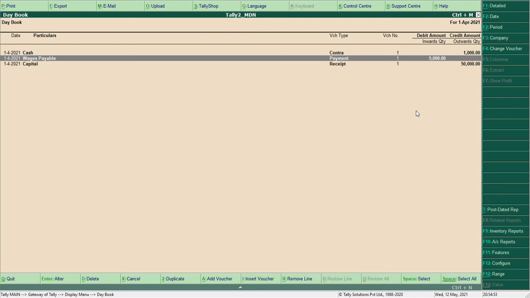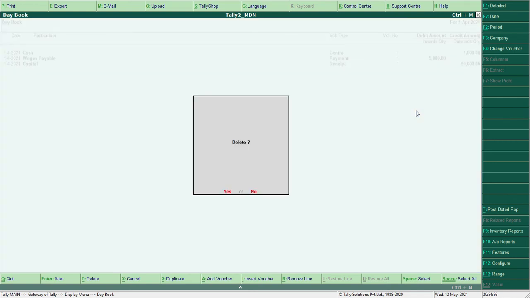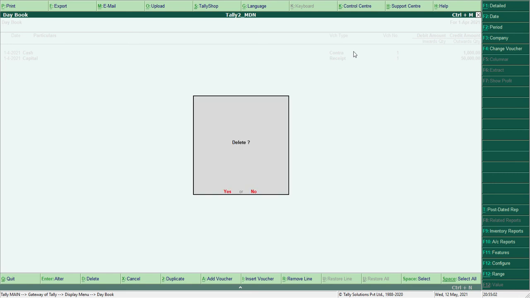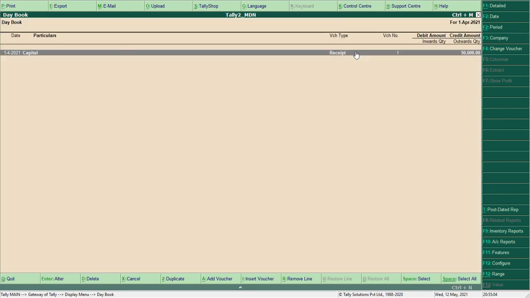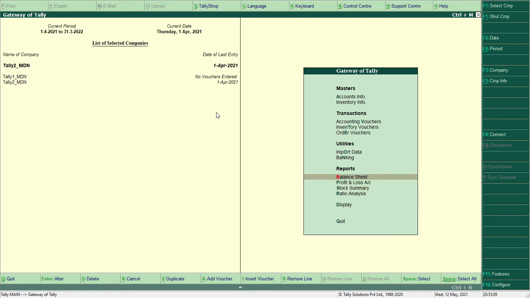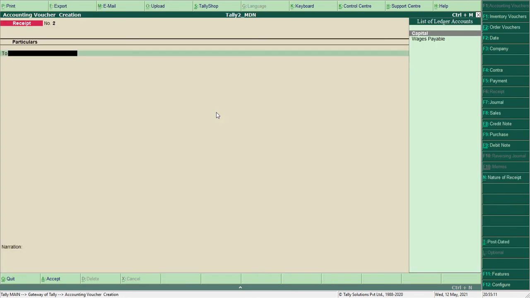Now the payment one, let me delete it. I will show you the delete option. Alt D is to delete. So again I'm going to accounting vouchers.